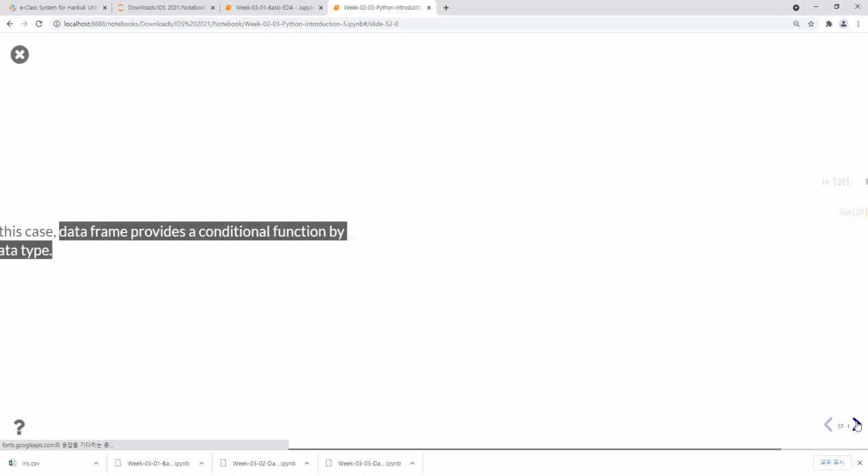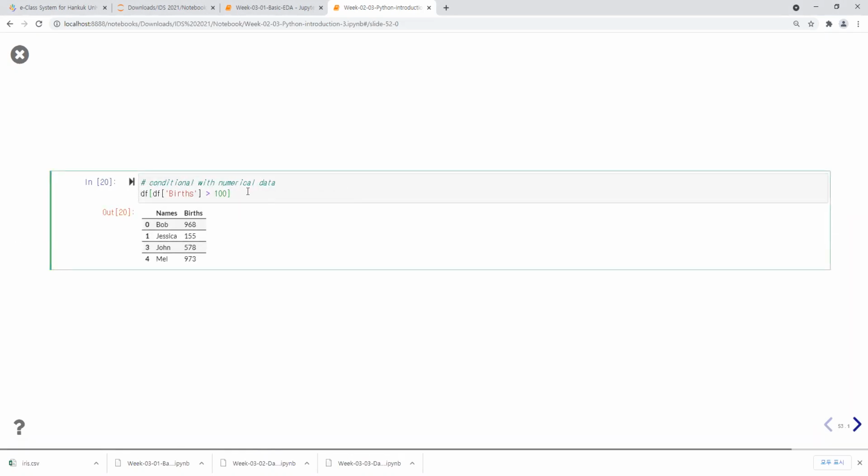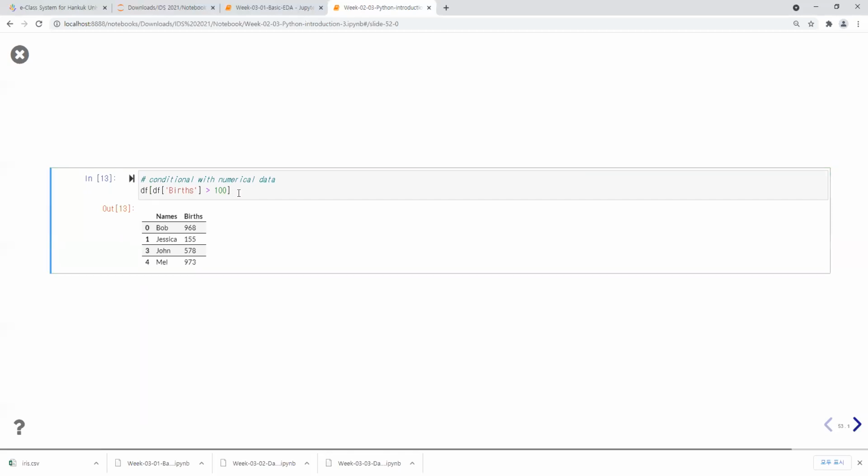So let's see. If I want to get only the data where the number of birds is greater than 100. Okay, so this is the conditional with the numerical data. And we put the condition inside the square brackets.